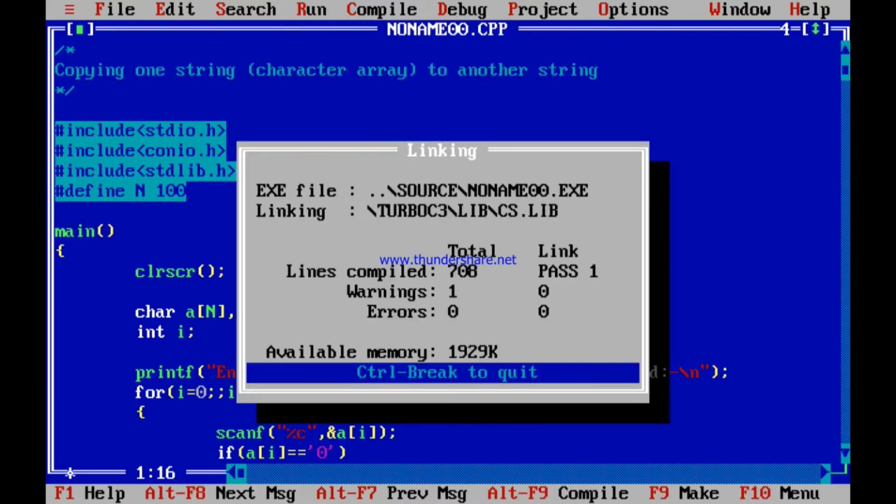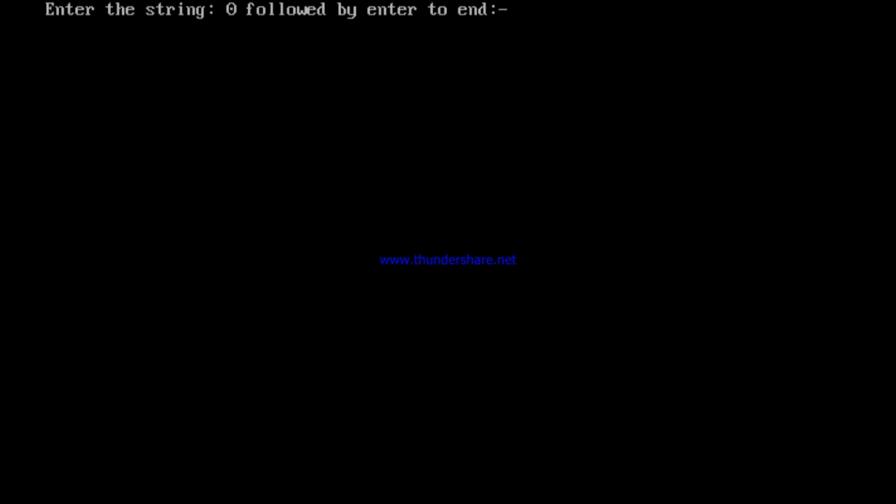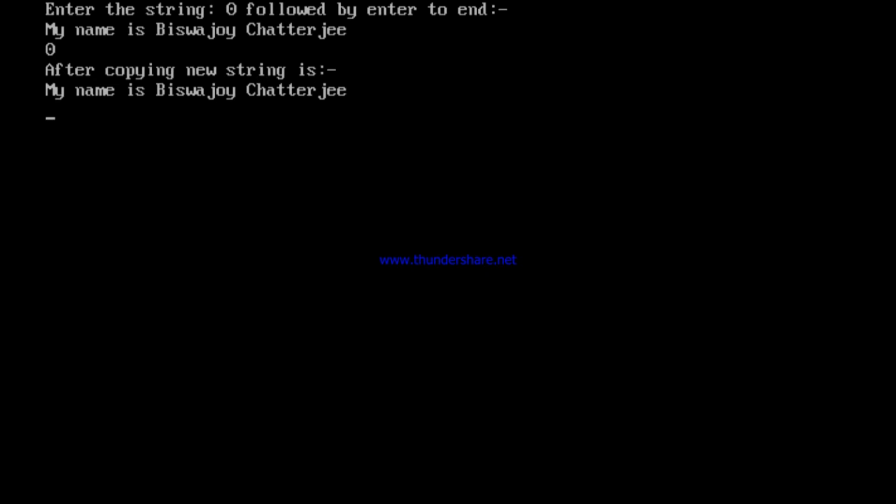Let me run this. Let me say again that same old thing: "My name is..." I write this. So expected, the whole thing will be copied to B. So 0 to end. So after copying, the new string is this. You remember I had printed the B string. So the B string contains the whole thing.